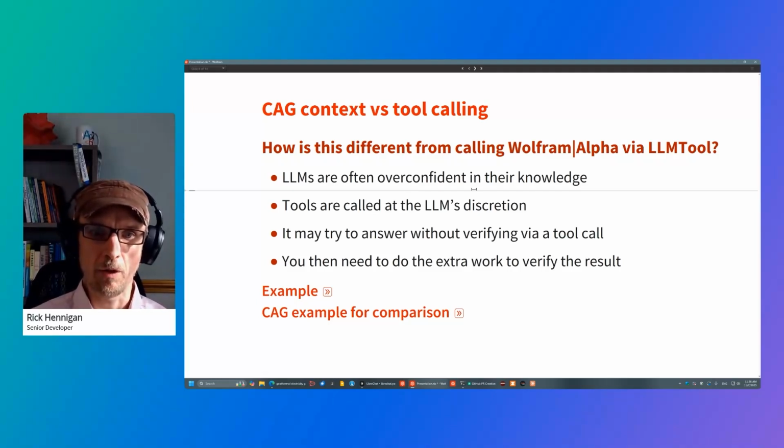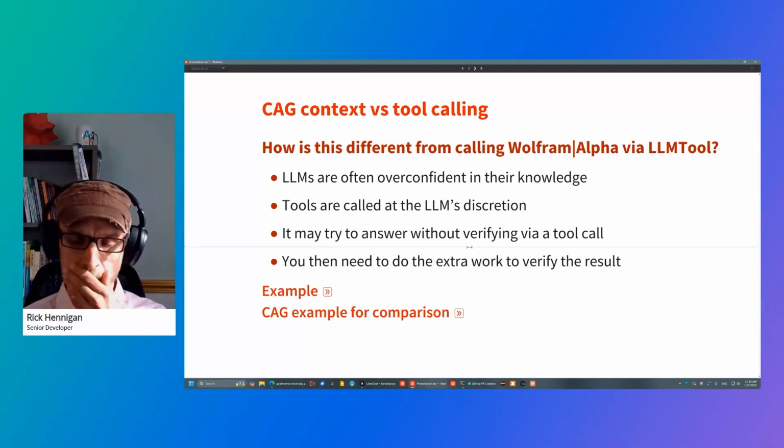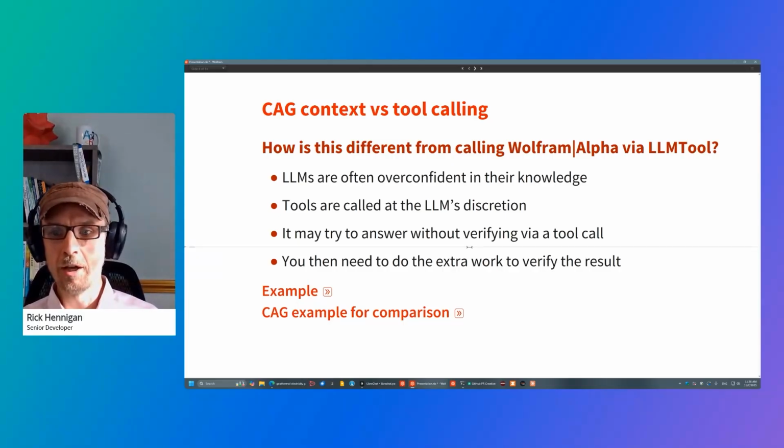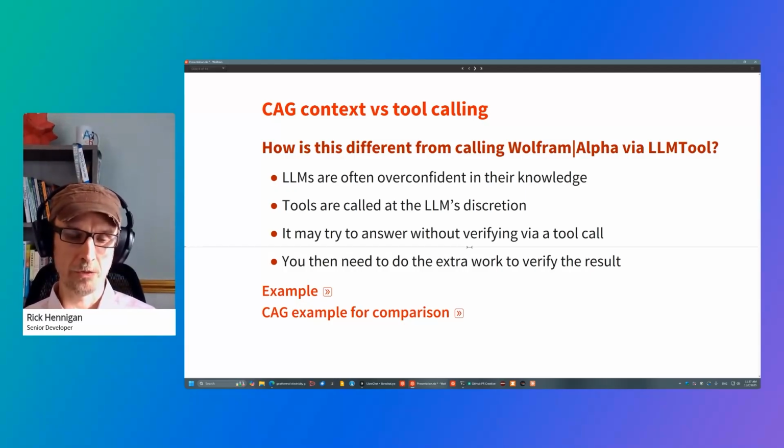LLMs frequently are overconfident in what they know or what they think they know, and it decides to call the tool. So what you often have, the LLM will think it knows the answer, and it decides, oh, I don't need to call Wolfram Alpha. I'll just say the answer. And oftentimes it's wrong, or it might be saying something that's out of date, because its training data might be old. And then if you actually care about the answer being correct, you then have to do a bunch of extra work to actually verify that it gave you the right answer, in which case that eliminates the usefulness of the LLM.